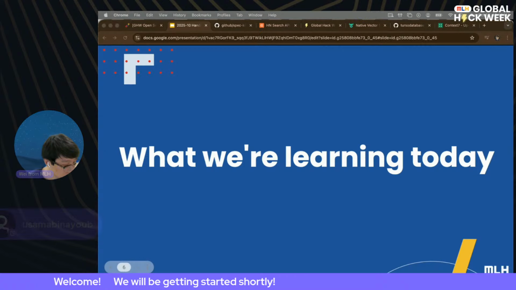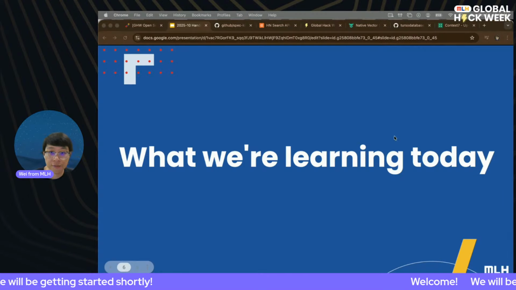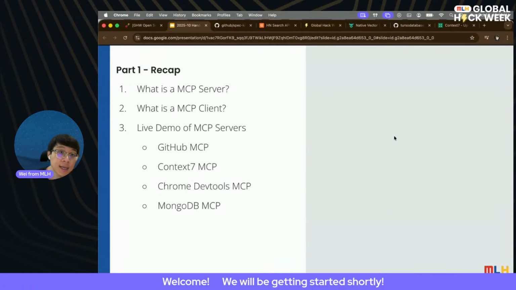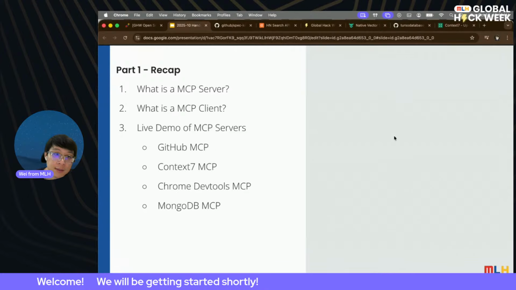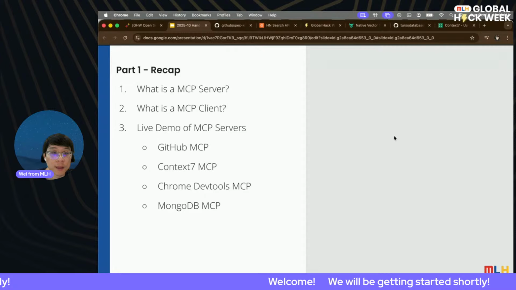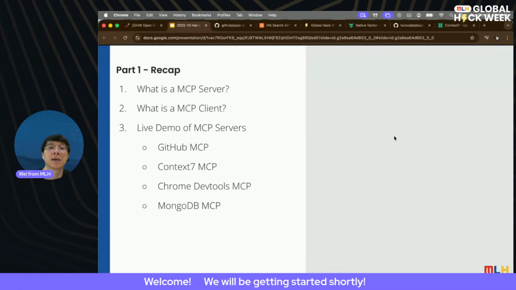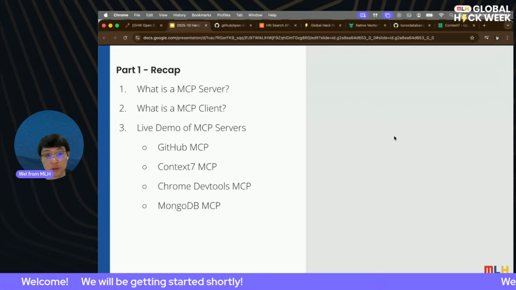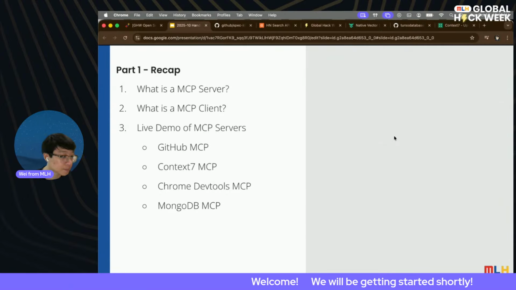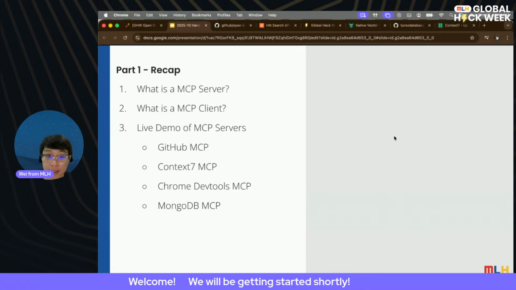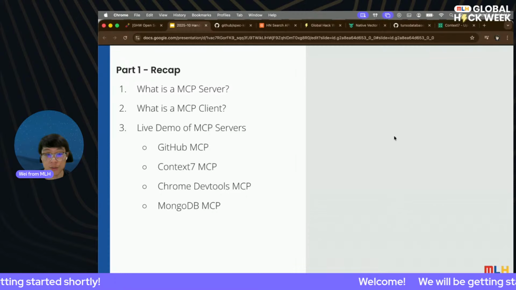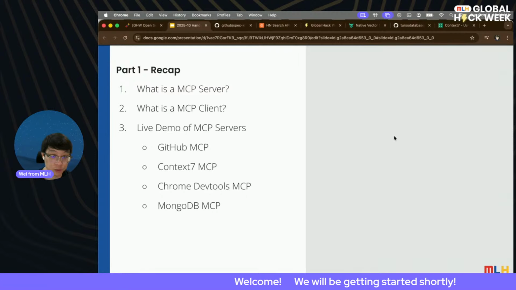First up, I'm going to do a quick recap of what we learned in our part 1. We learned about what an MCP server is. We learned about MCP clients. We also did a live demo of 4 MCP servers, GitHub MCP. We used Context7 MCP to fetch project documentation, to aid our AI coding assistant and coding agent. We used Chrome DevTools MCP to simulate a checkout process on an e-commerce site. We also used it to do things like checking into the event, which we just did.